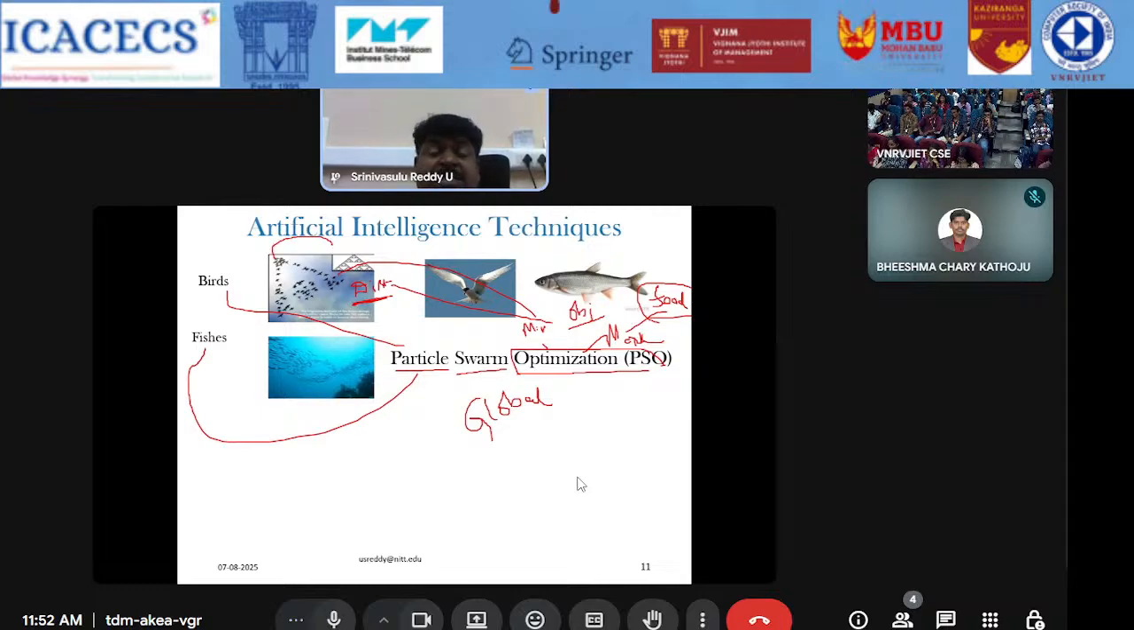Okay, where did they get that intelligence? There is no leader for the birds. In fish schooling also, but they have global based, local based and all. Then this model always gives the global best. What is that global best?